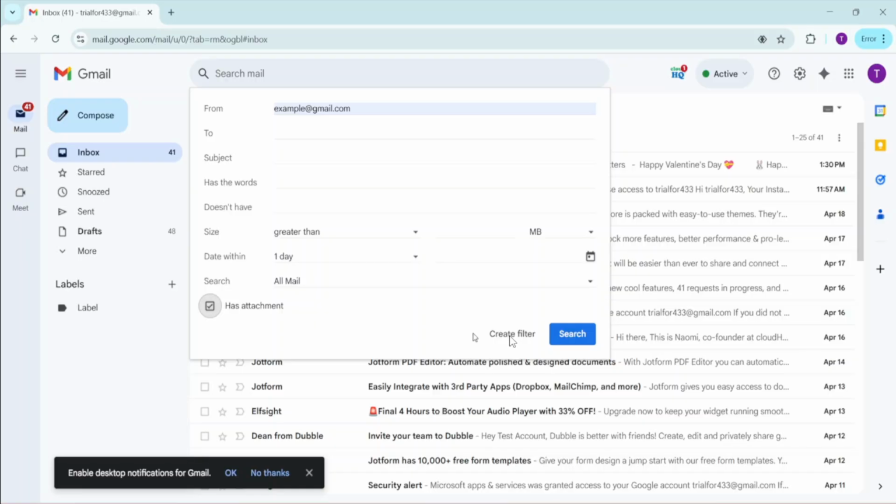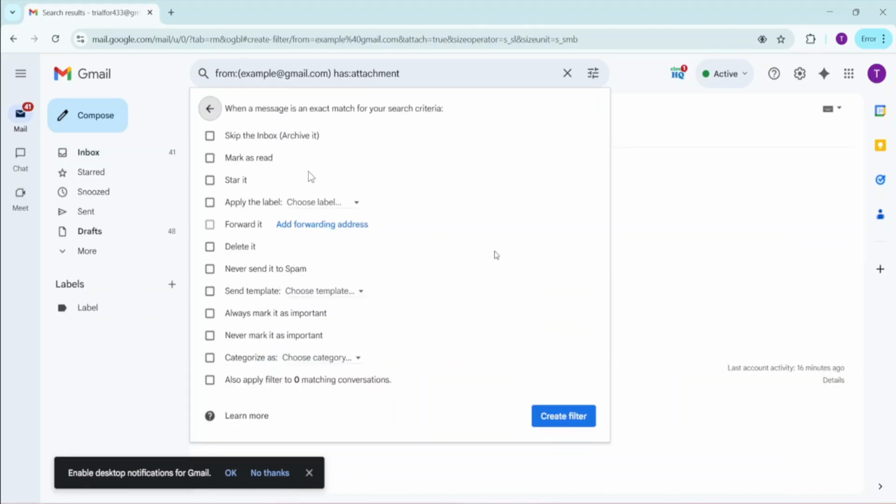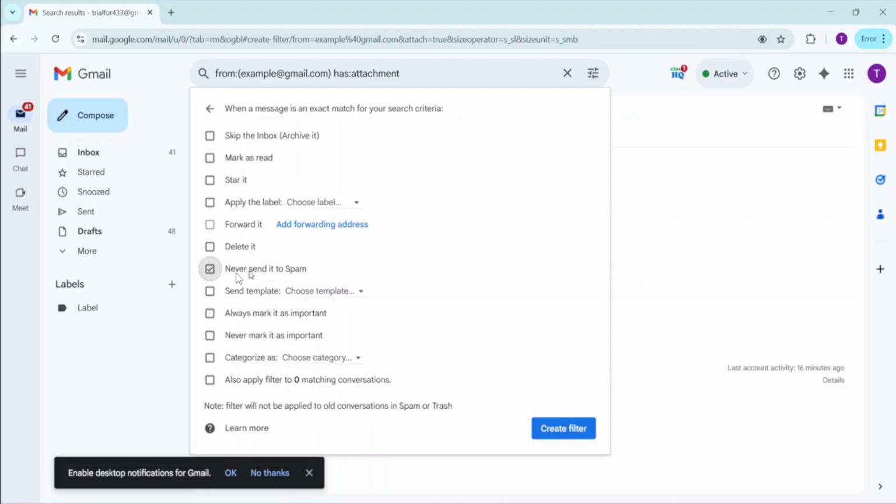This is where the magic happens because now you can set rules for those emails. In the new window, select the option that says Never send it to spam. That's the key one. You're basically telling Gmail to trust the sender. You can also, if you like, mark it as important so these emails stand out in your inbox.